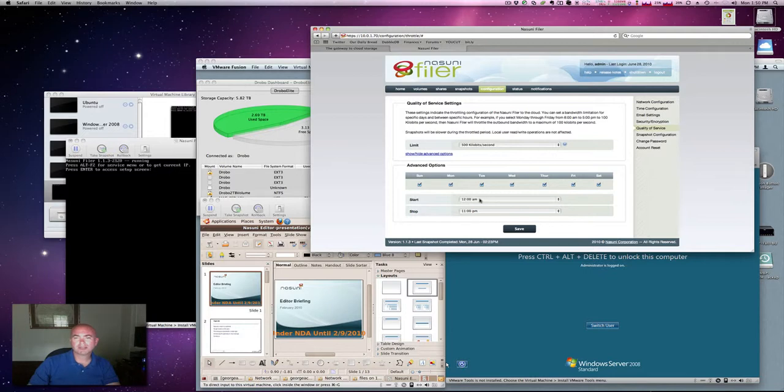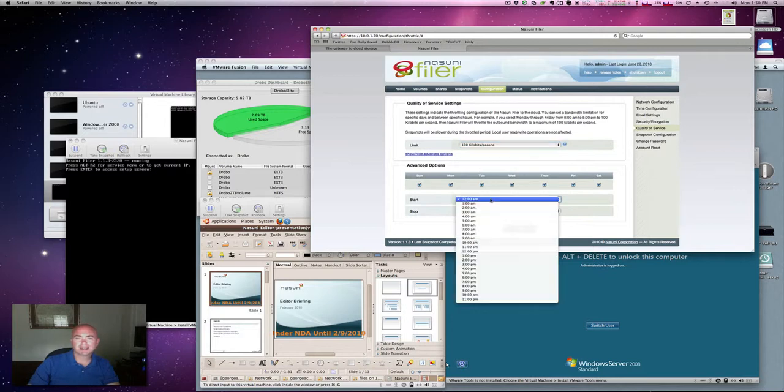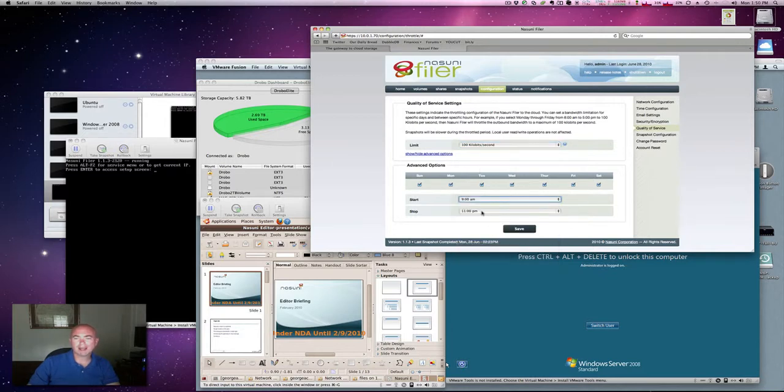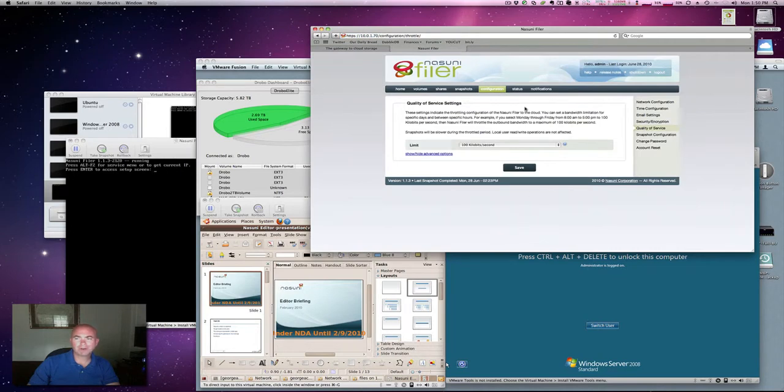So we will tell it to be in a constrained mode, so we'll lower it down to 100 kilobits a second, and we'll want to do that for our working hours, which are roughly 9 to 6. So now, between the hours of 9 and 6 each day, the system will only replicate at 100 kilobits a second, otherwise it will go full speed. And then we can also select what days we want it to do that as well. For now, we're fine with everything. So we'll hit save on that, and we're ready to go.